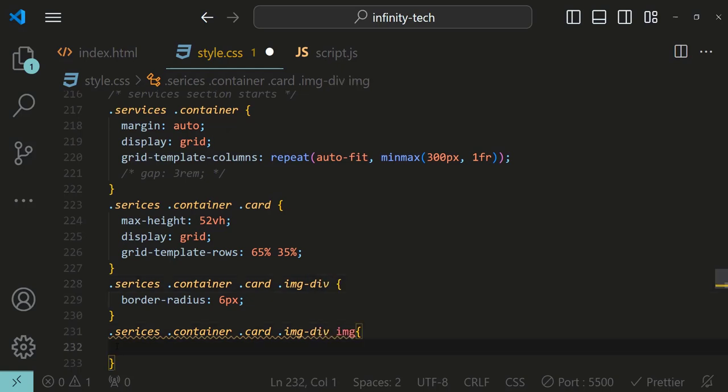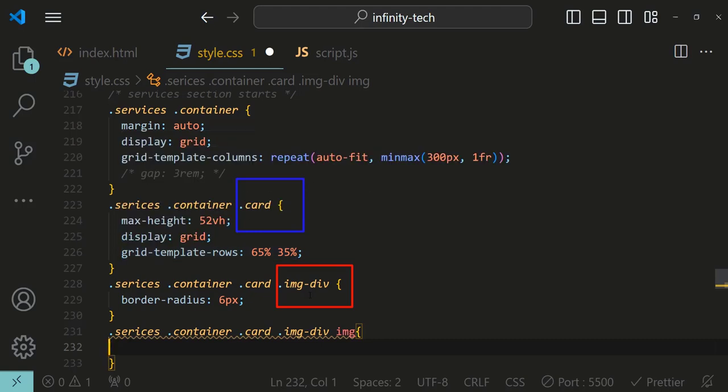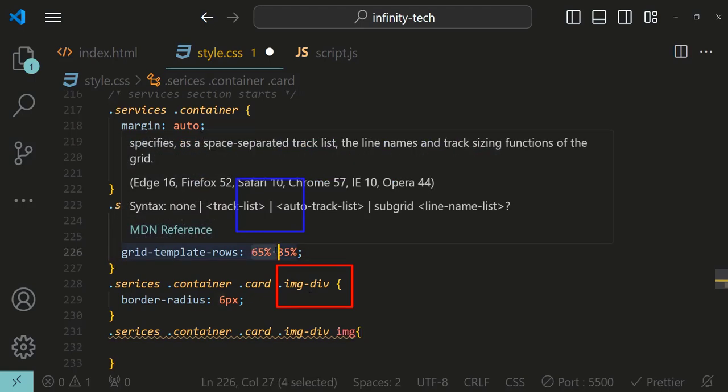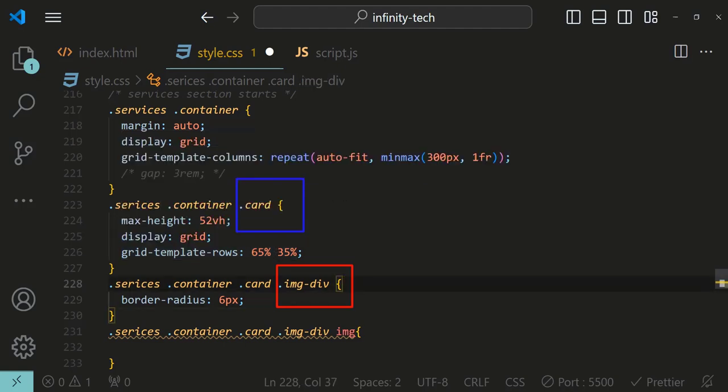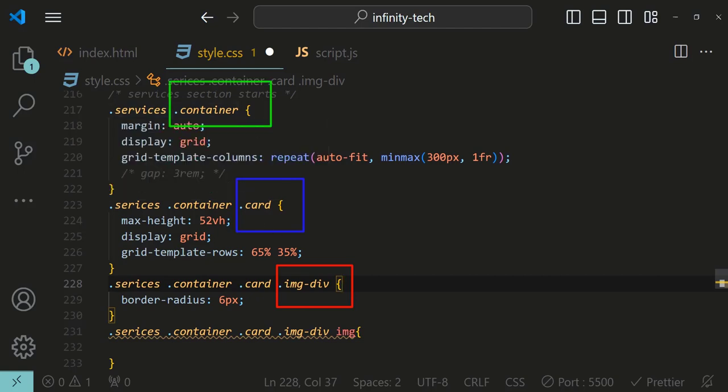Okay, for the image, now because the parent of this image is this image div, and the parent of this image div is this card, and for this card we have defined the fixed height, which is 65% and 35%. Because the image div is the first child of this card, it will occupy this 65% height. So this image has already got height defined, and because the parent of this card is this container which has got width defined over here, this image has also got some height defined already. So we don't need to explicitly define the height because this image inherits explicit height and width from its parent and grandparent.